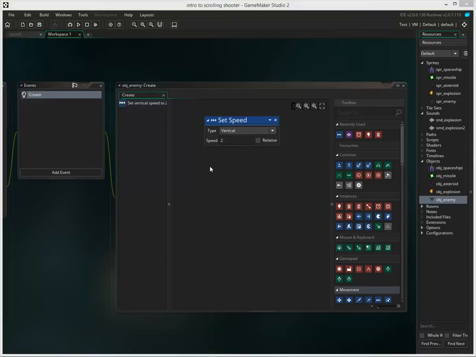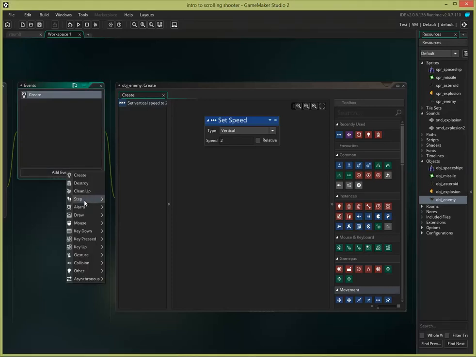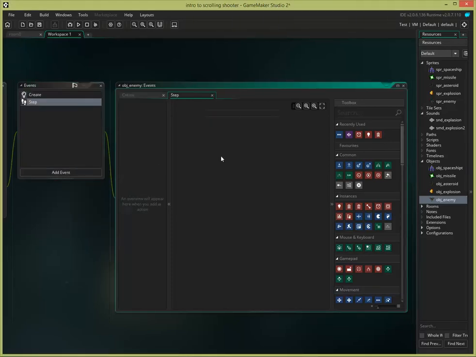Right, the second thing we want them to do, this is a bit trickier, is we want them to shoot a bullet. It's got to move faster than them, and it's going to move down the screen. So how do we do that? Well, we're going to use the step event. So add an event, again, step. And this is going to allow them to shoot bullets from the front. So we need to get our bullet as a sprite and an object, and then we can start using it.